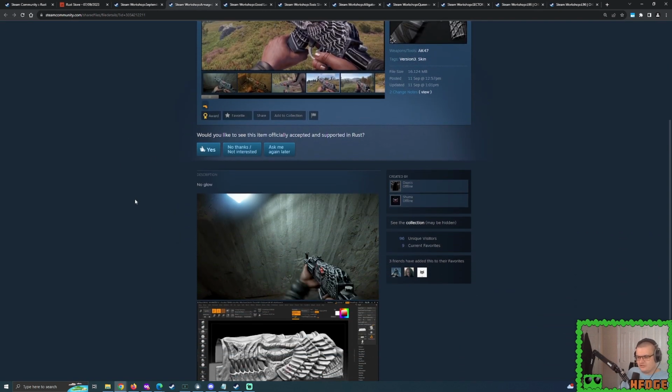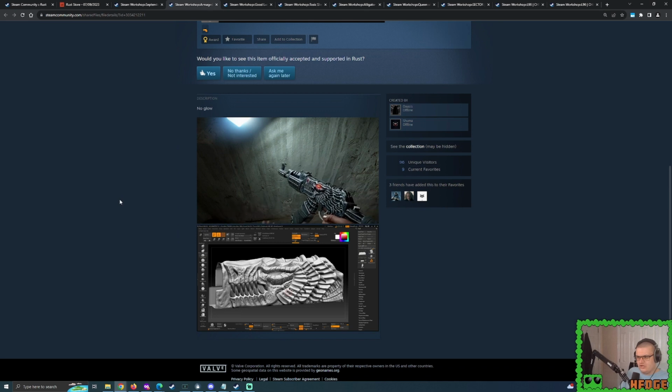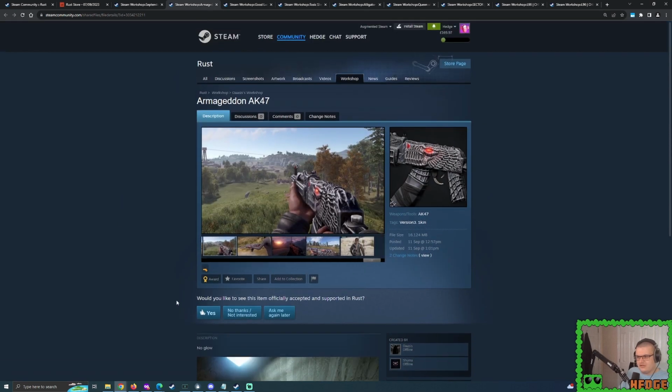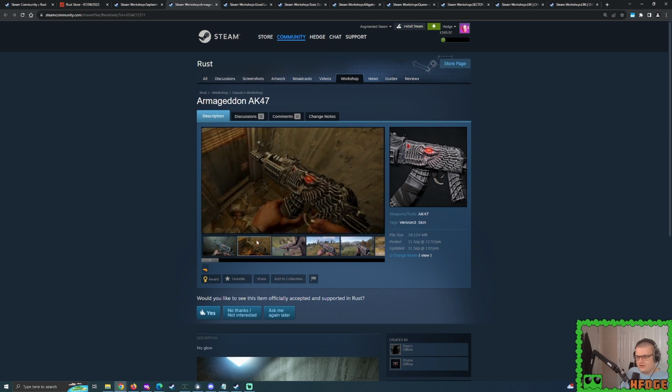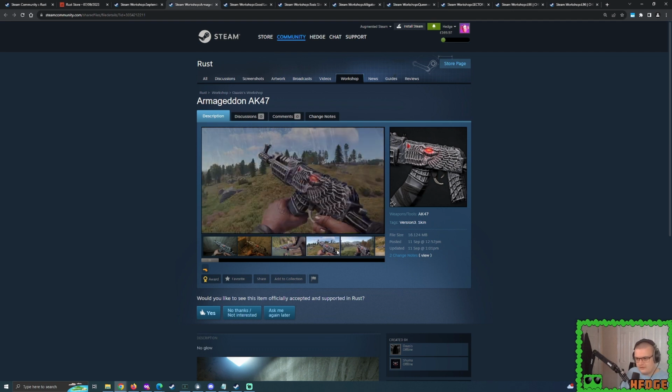Right, Oasis and Schumer have made a pretty cool looking AK-47 right here. This is the Armageddon AK-47. It's got a very, very angry looking eye right there. Now, does it glow in the dark? No glow. Okay, that doesn't glow in the dark. So I just want to confirm this doesn't glow in the dark.